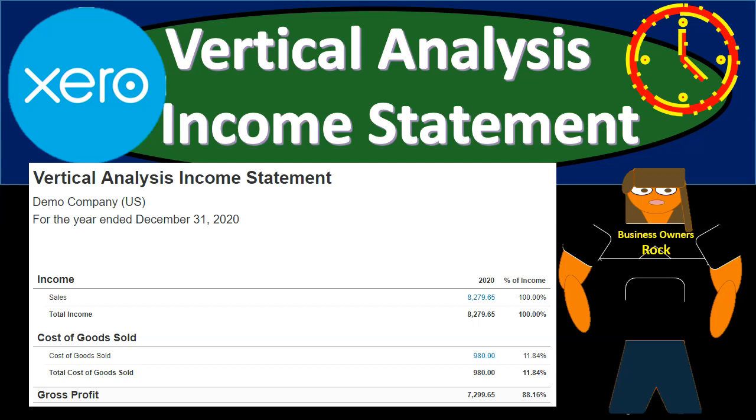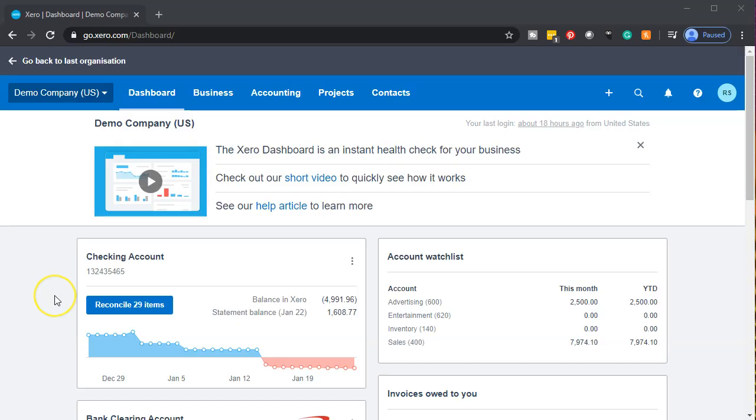In this presentation, we're going to create a vertical analysis income statement. Let's zoom into it with Xero. Here we are in the Xero Demo Company dashboard.